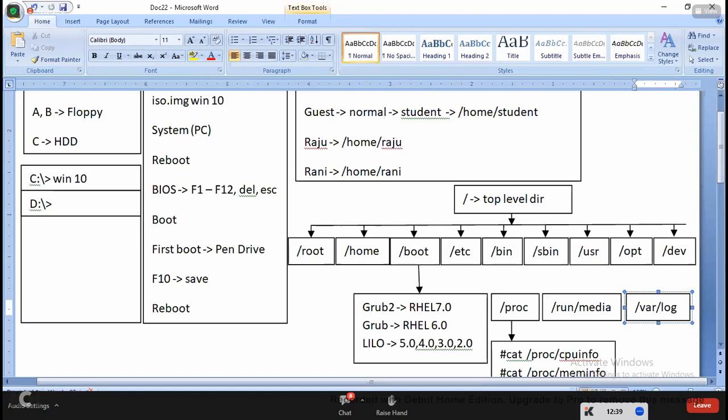What kind of actions you are doing in your operating system, all those actions will be recorded and stored inside the var log directory. So here var is one directory. Inside the var directory, we'll have one more directory called log. Inside the log directory, we can find all the login events. So I hope you're clear. Var log contains login information, login events. Next.